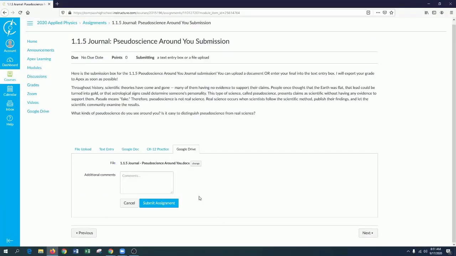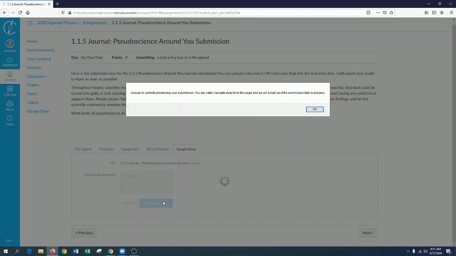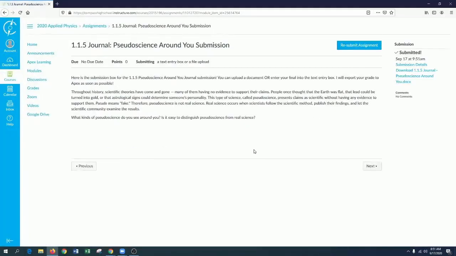In the next screen that appears, double-check that you have selected the correct assignment. Then click Submit Assignment. A pop-up window will tell you that your submission is being processed. Just click OK, and it will take you back to the assignment screen. If everything went well, you'll see a check mark and the word Submitted. Then you're good to go.